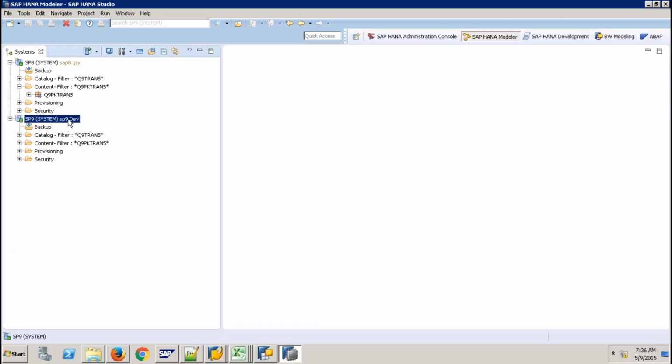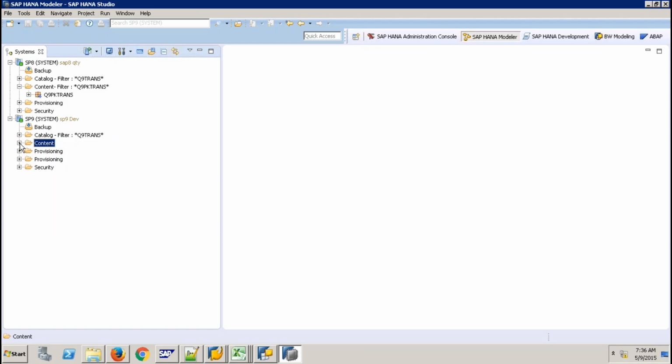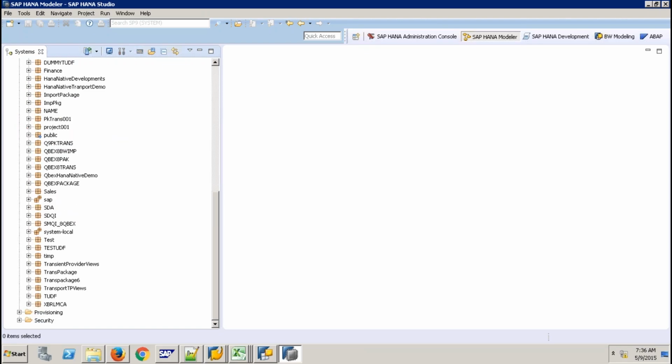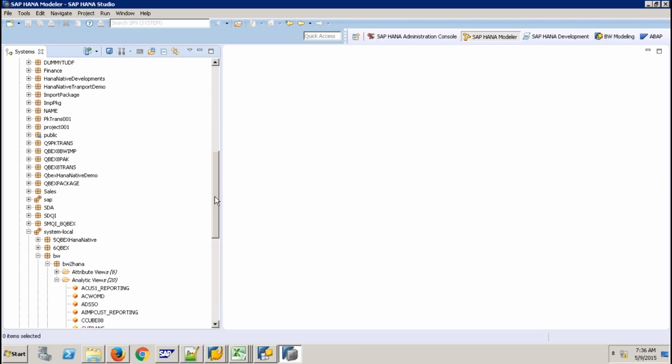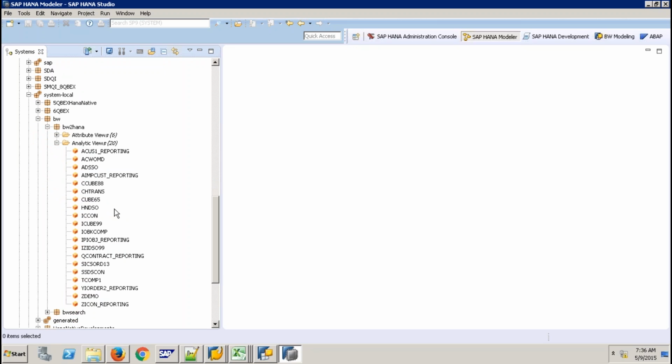So this is the development database. In which package will you have it? You know the path, right? You'll have it in system local, BW, BW to HANA. You'll have an analytical view. CH trans is my cube. See, I have this analytical view. Yes. Okay, boss. Mm-hmm.